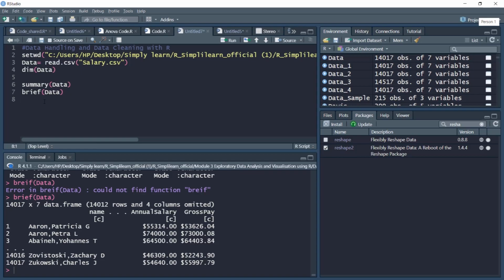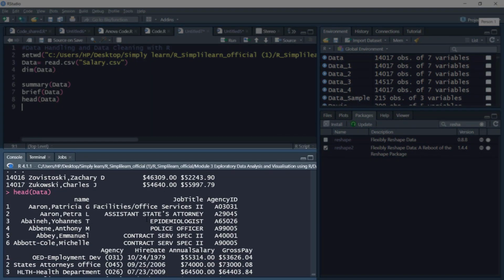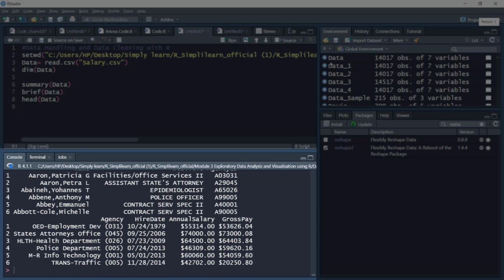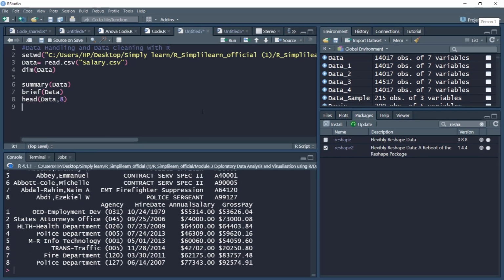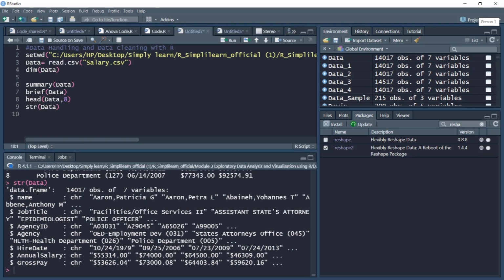You can also have a look at the head of the data with the head command. You can see the initial 6 elements using the head command. If you want to see more or less, you can select head of data, maybe 8, and you'll see the initial 8 elements. Moreover, you can also see the structure of data with the str command. It will give you the names of variables like name, their nature, which is character, or numeric if it is, agency ID, all the variables we can see here, gross pay, annual salary, and so on. So we get the names of the data.